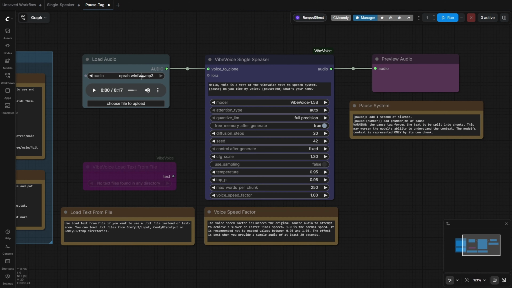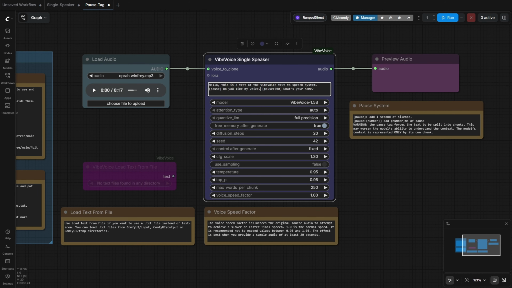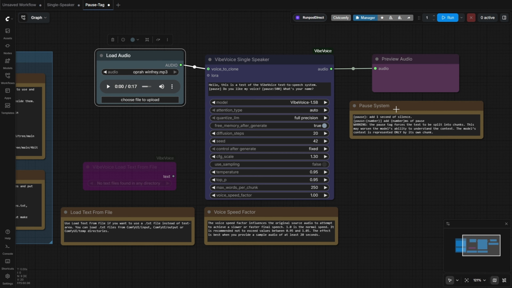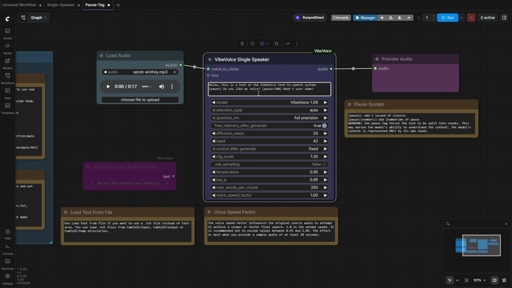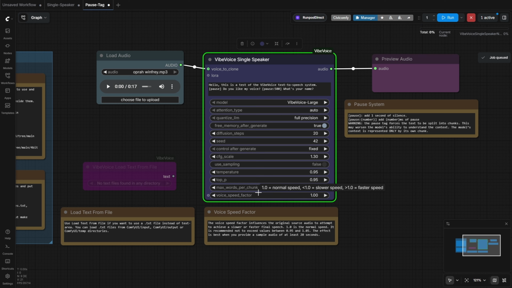A small but highly useful tip when using VibeVoice is inserting the pause tag to create resting gaps for the speaker. You can use the default pause for 1 second of silence or customize the exact duration using the pause.number of milliseconds syntax. However, there is a crucial technical warning. This tag forces your text to split into separate chunks. This may worsen the model's ability to understand the overall context, as the AI will only process each chunk independently. Let's listen to an example to see it in action.